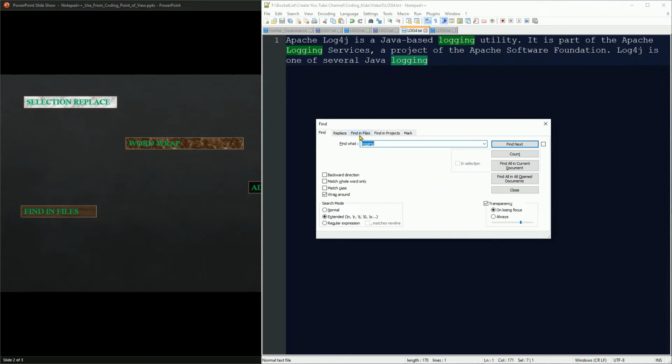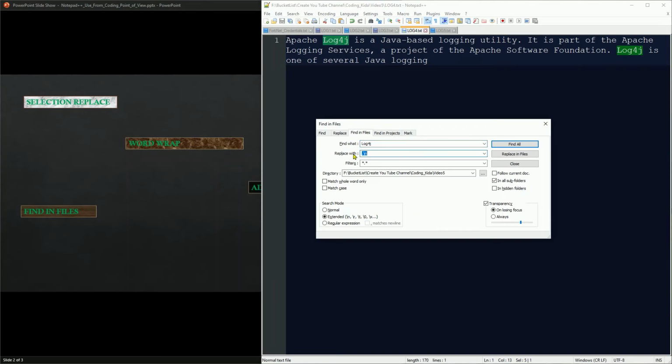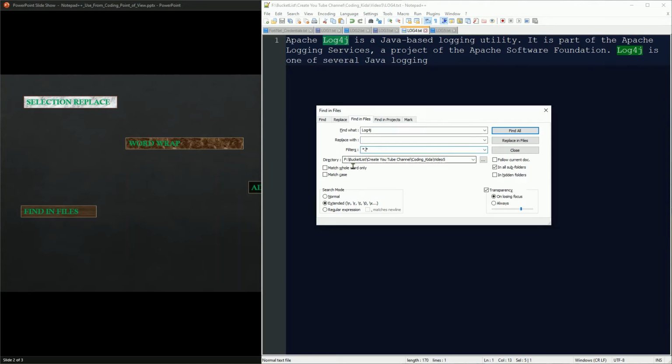Here there is a third option, find in files. I have to search log4j. So find what: log4j, and remove any replace-all text if it is there. You can use a filter also. If you are coding in Java and want to search a particular function inside Java, you can put .java here. Otherwise you can use star, and it will search in all files. Here you have to provide in which directory you want to search for log4j. I have provided this folder for video 5. Once it is done, you have to click on find all.